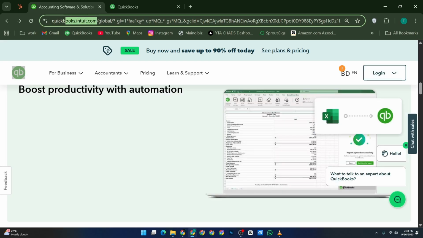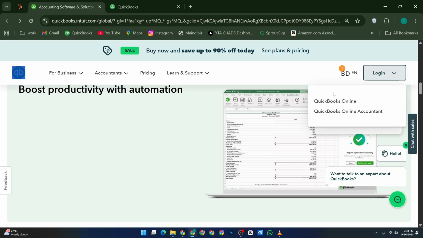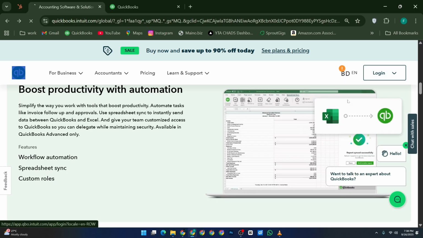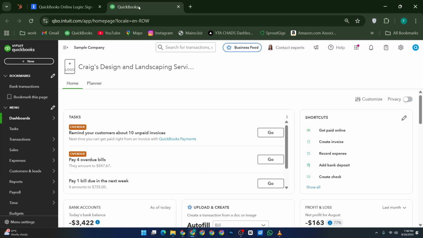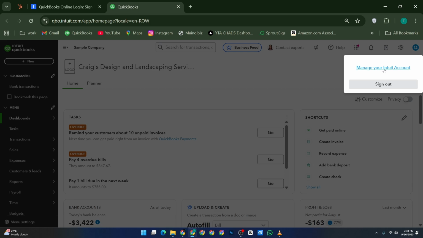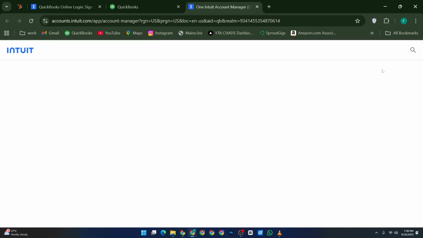quickbooks.intuit.com and click the Sign In button at the top right corner. Enter your login credentials to access your QuickBooks Online account. Once you're signed in, click on your profile icon and select Manage Your Intuit account. This will take you to your account settings.